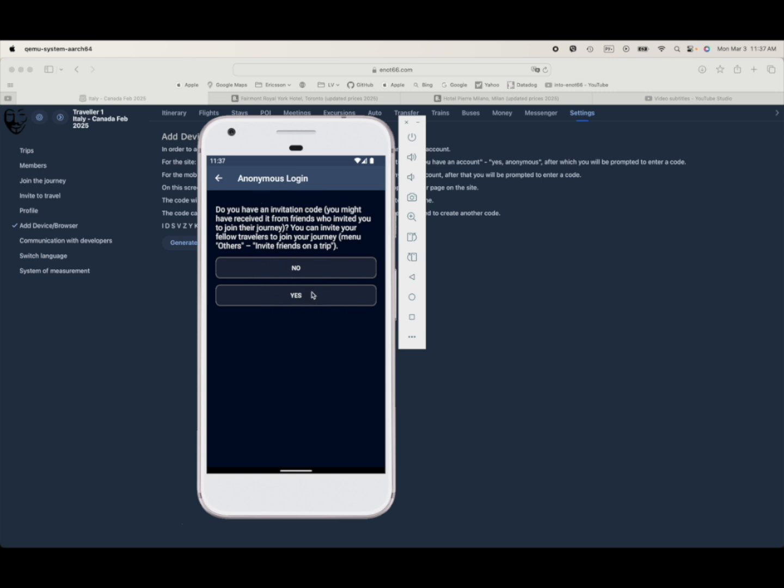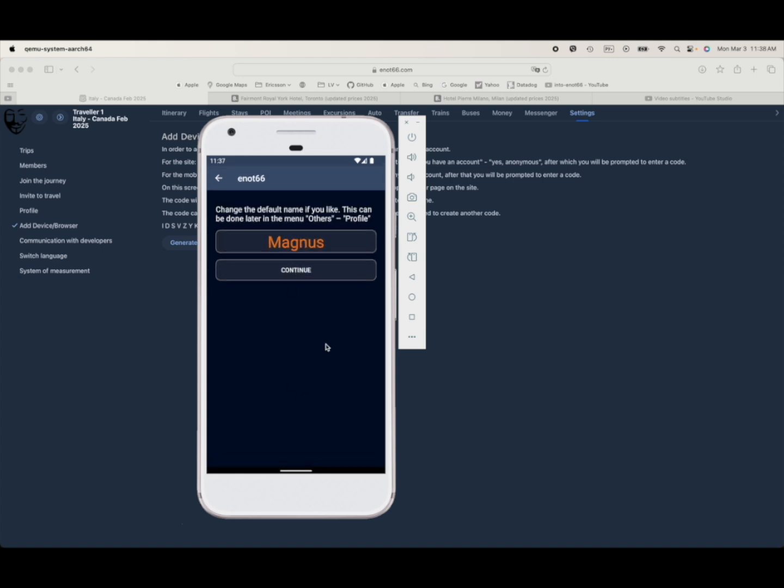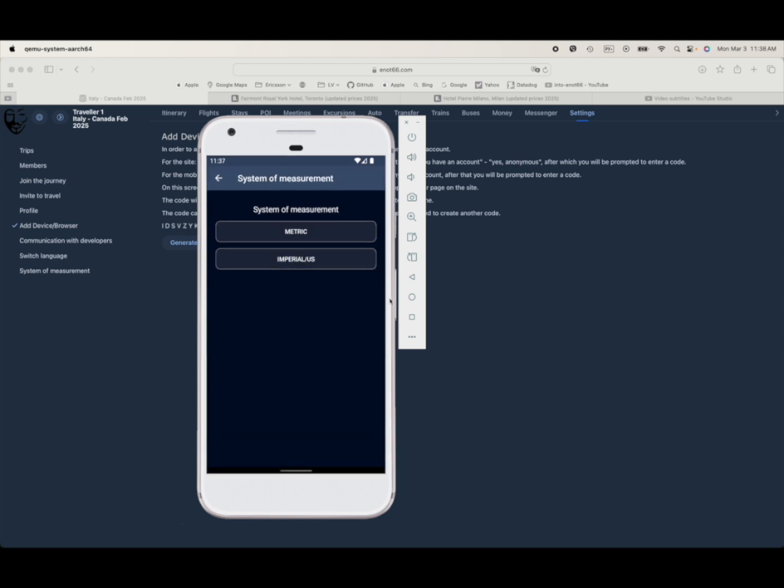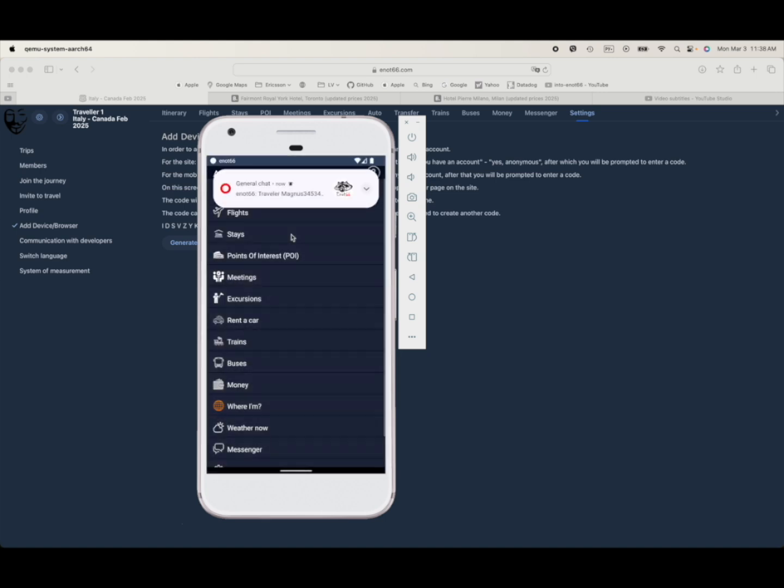Invitation code. If you don't know what this is, see the inviting friends to a trip timestamp. If you have the code, after registering, you will be connected to the trip you were invited to. Next, you will be offered a default name, which you can change now or later, and the choice of measurement system. This is a message in the built-in messenger that a new participant has been added to the trip. That's all about registration.